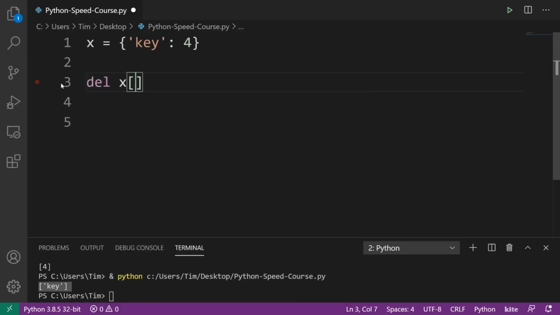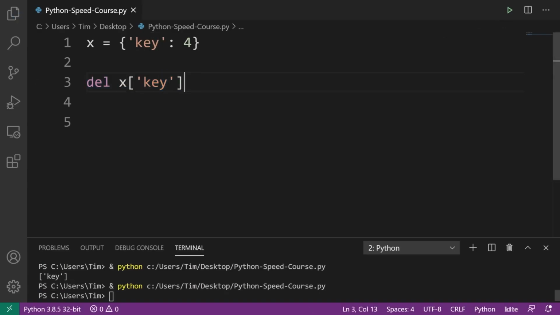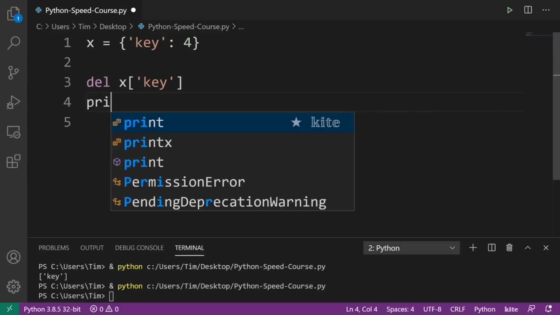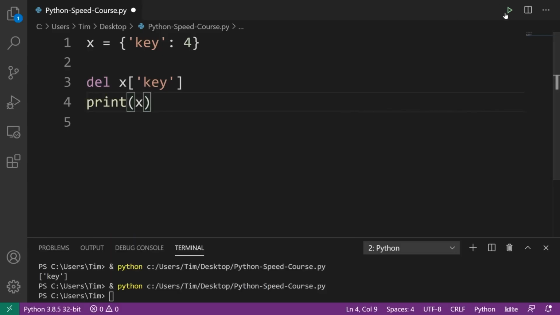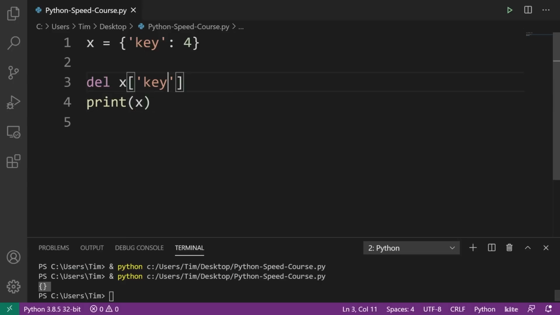To delete something, we can say del x and then the key that we want to remove. In this case, it will remove this key. So let's go ahead and do that. And well, I guess it didn't really show you that it was deleted. Let's just print it out to prove that. There you go. And we get an empty dictionary.